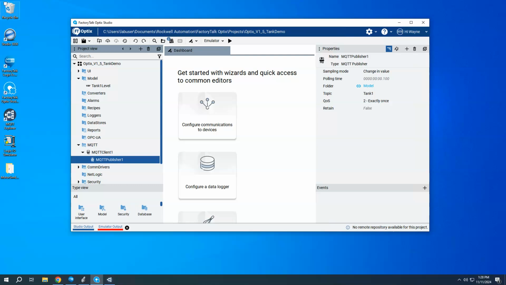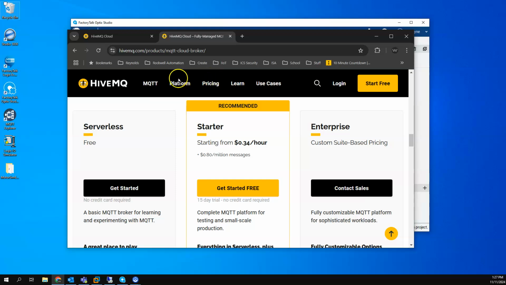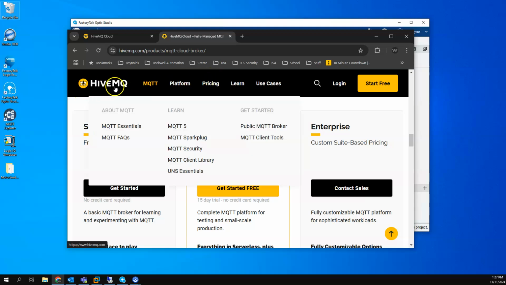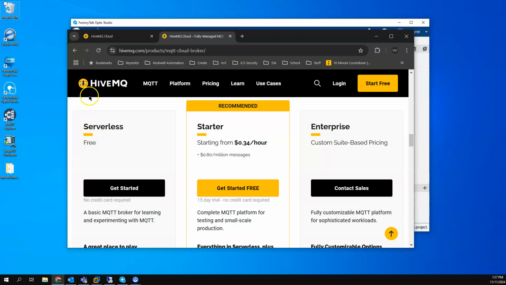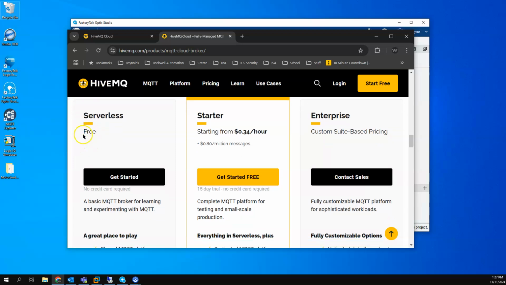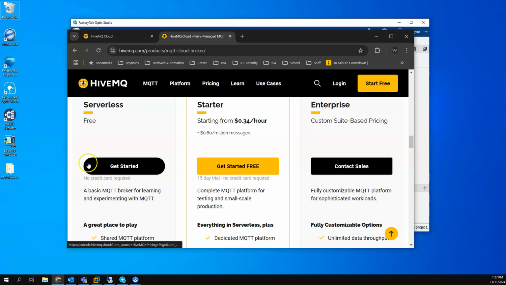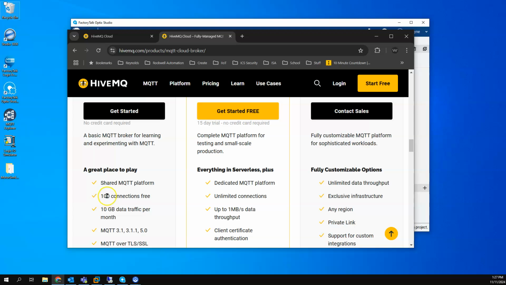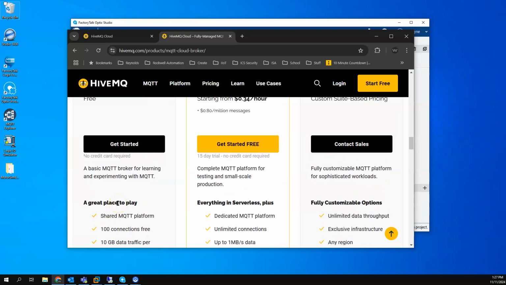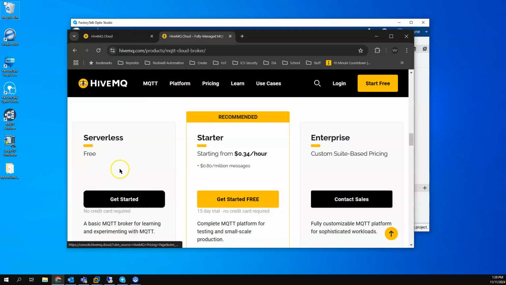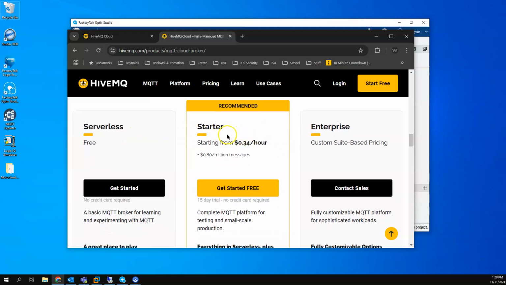So to do this, I'm just going to use the cloud version of HiveMQ. HiveMQ provides a free little bit of a sandbox, a serverless cluster in the HiveMQ Cloud. It gives you 100 connections for free, 10 gigabytes of data traffic per month. So, maybe you're not going to be using this for production systems, but this is going to be good for me to test.